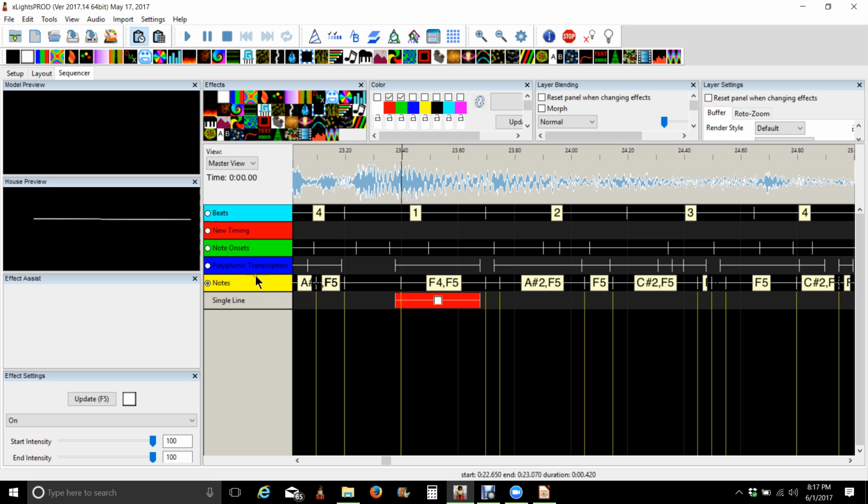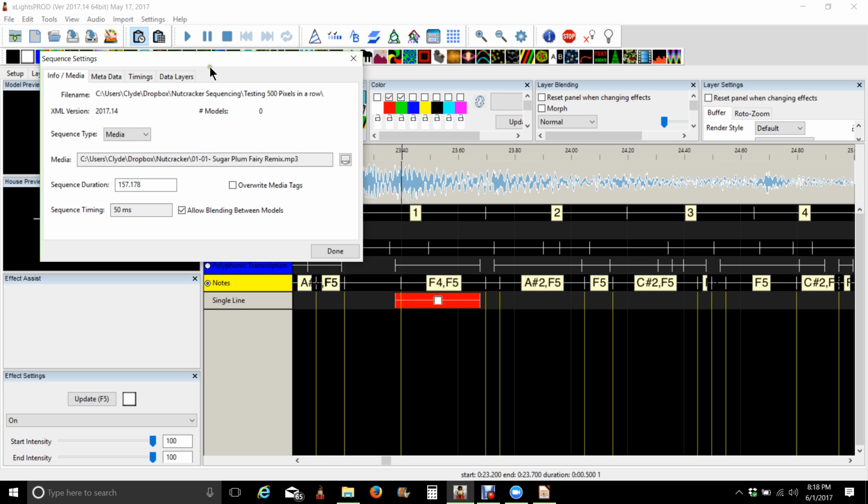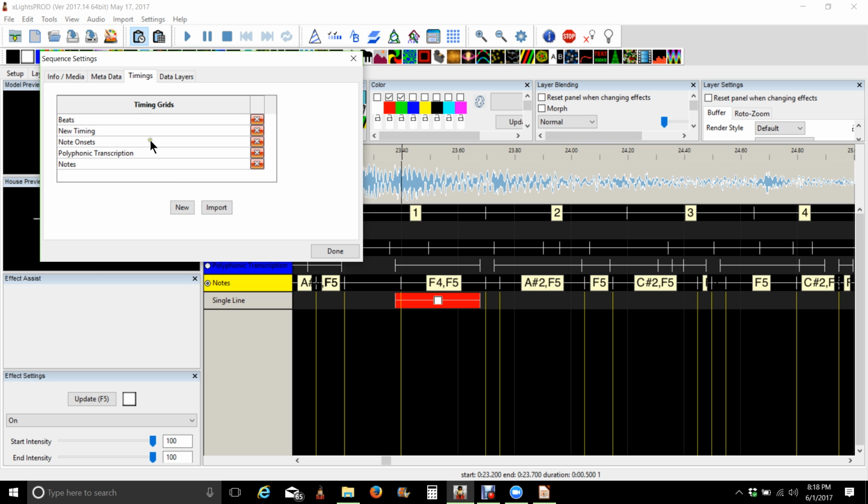But I just wanted to keep it simple so that you could see the three basic timing tracks that I use consistently through all of my sequencing: the beats, the note onset, and the polyphonics. If there were one other one that I use a lot of, that would be the final one that I'll do today, and that is the timings of bars.